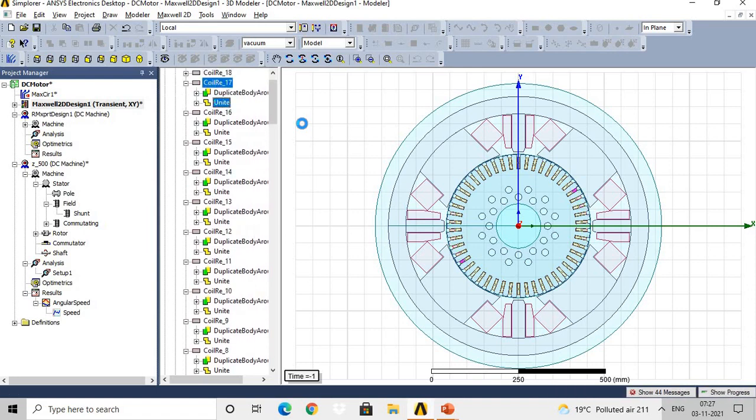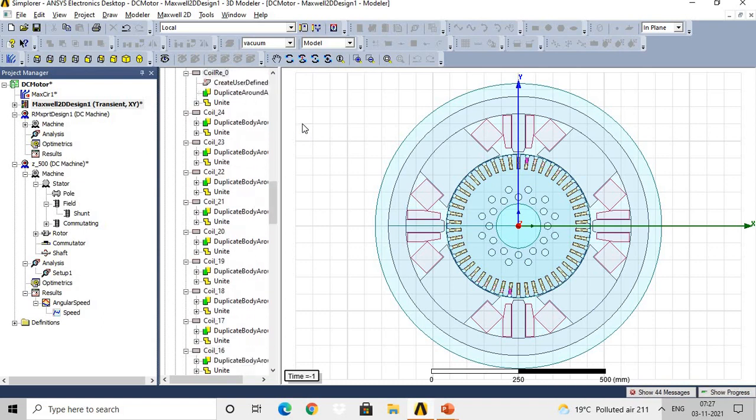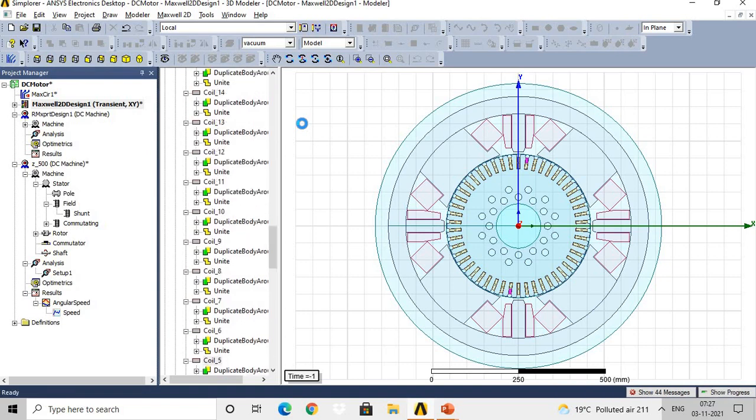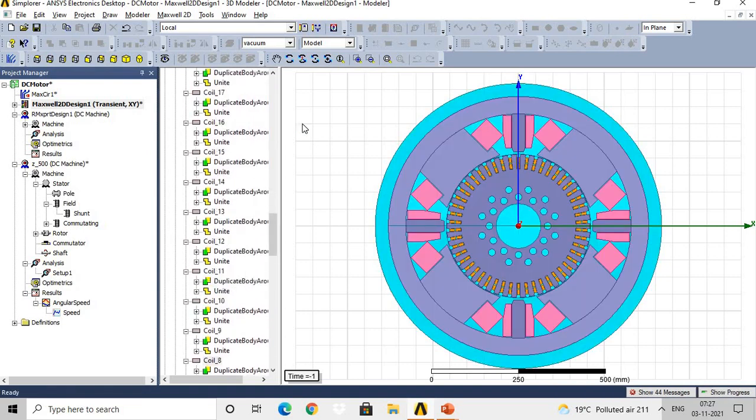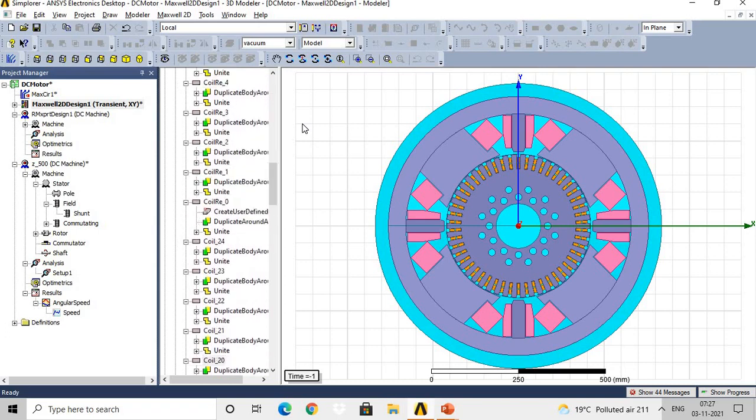But those who are interested in the design and simulation part, you can play with the RMXprt tool only, and you will get the idea about the performance of the machine. But for a project or a research paper, if you are interested to know what supply circuit is available for this machine, then just convert it into the Maxwell 2D design.